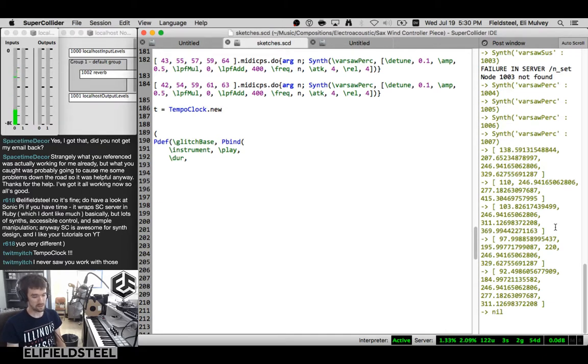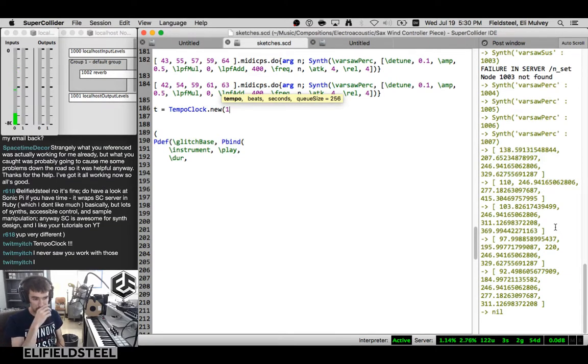The first argument to TempoClock is tempo, and it's not in beats per minute, so you can't just put 128 beats per minute. It's seconds per beat. If you put a value of 1, that's 1 second per beat, which means the tempo is 60 beats per minute. So 2 would be 120 beats per minute. If you want to specify a value in BPM, you do 60 divided by whatever value you want in beats per minute. If you put 60 here, that's 1, so that's 60 beats per minute. You put 120, is that right? 120 beats per minute. Yeah, seconds per beat. So half of a second per beat.